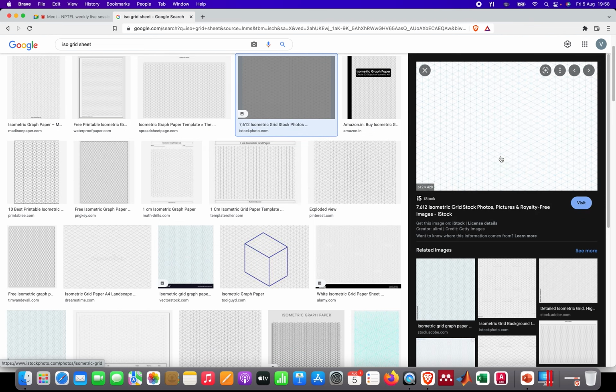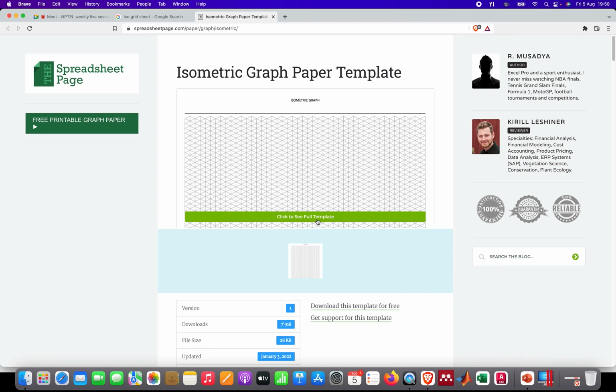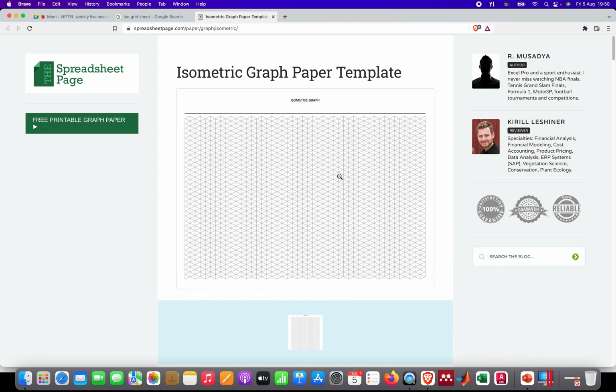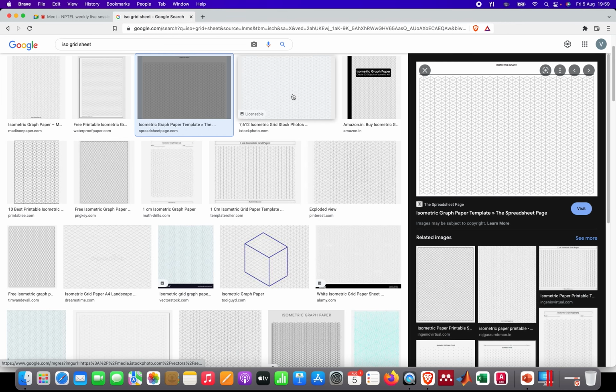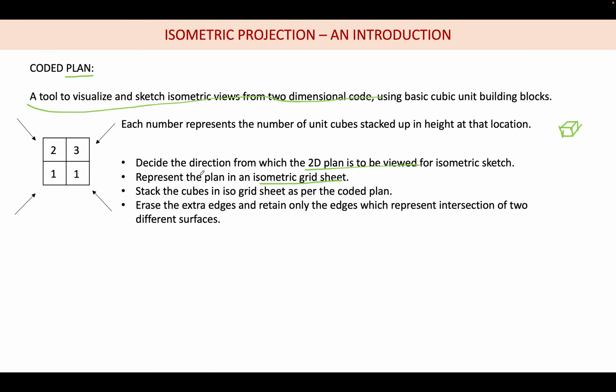So for example, you have some sheets like this. In these sheets you can get the full template. Like this you have 3 axes: vertical, then one like this and one like this. Graph paper, like this you can get online. Now coming back to this PowerPoint, you have to represent this plan, then stack the cubes in the ISO sheet as per the plan, and next erase the extra edges and retain only the edges where 2 different surfaces intersect.